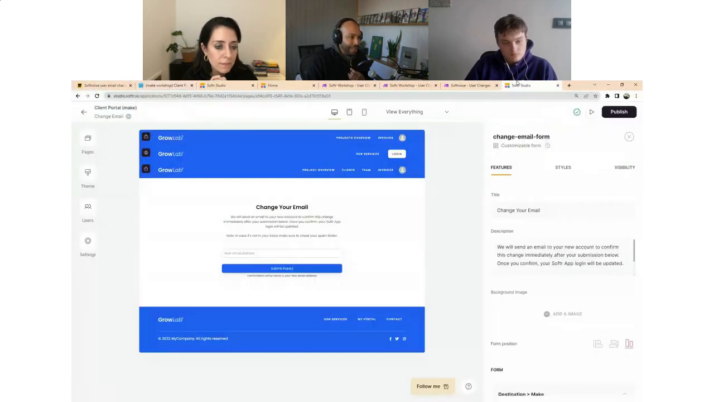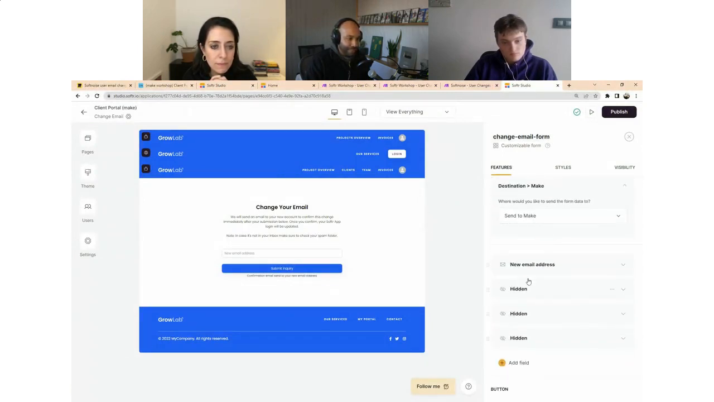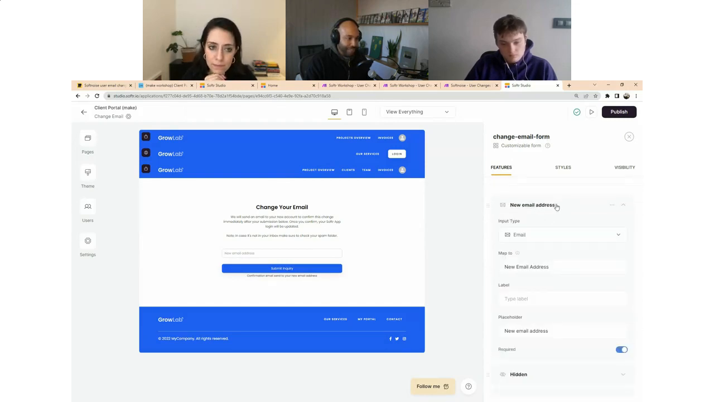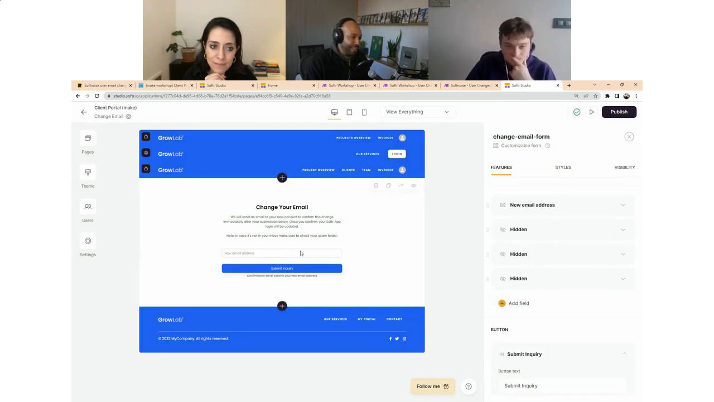So if we look at that in Softr, you can see it's a form, and then you can add the different fields. And this consists of 4 different fields. So first is the new email address, obviously super important. But then there are 3 hidden fields, right? Why are there 3 hidden fields? Because we need to map this new email to the user, right?